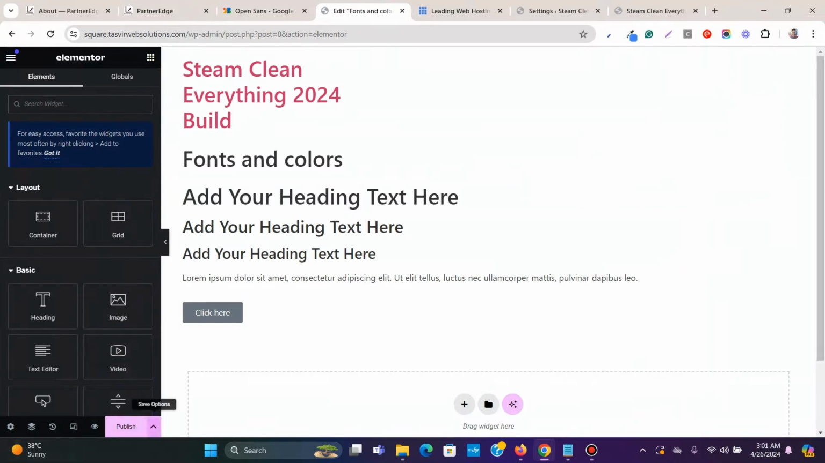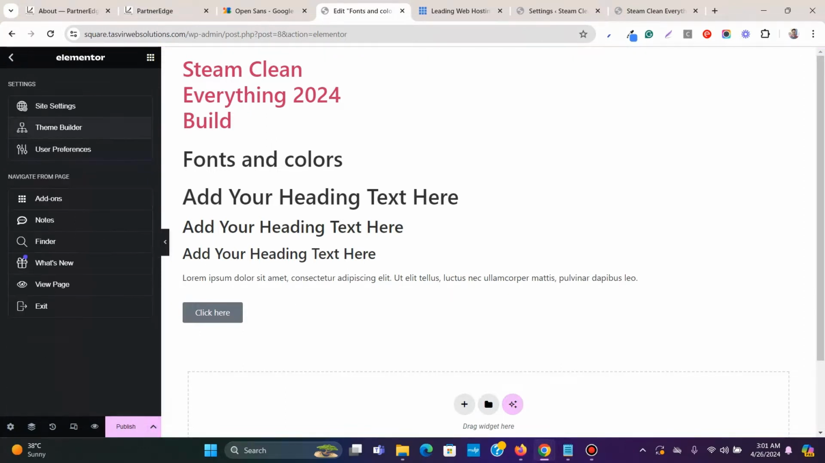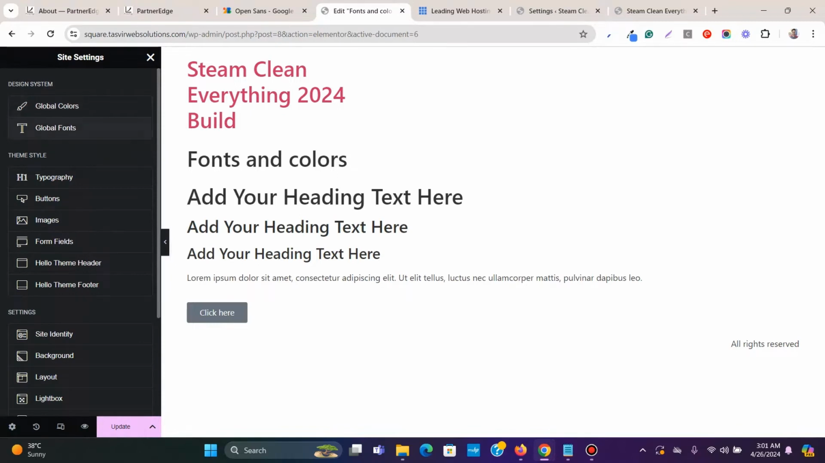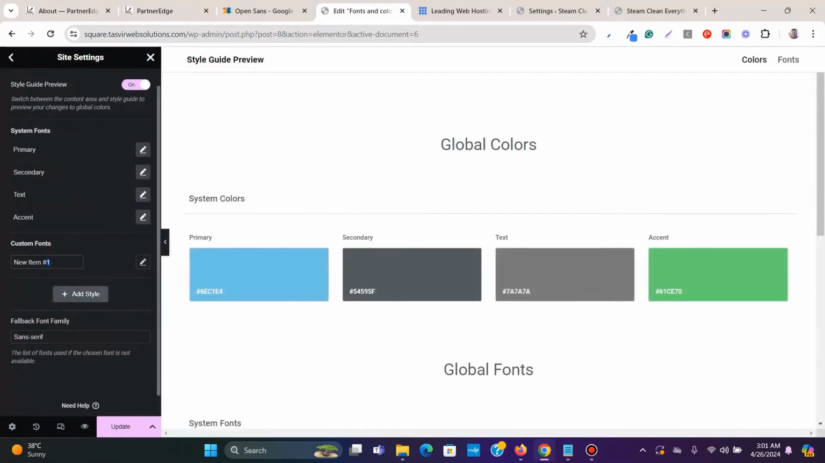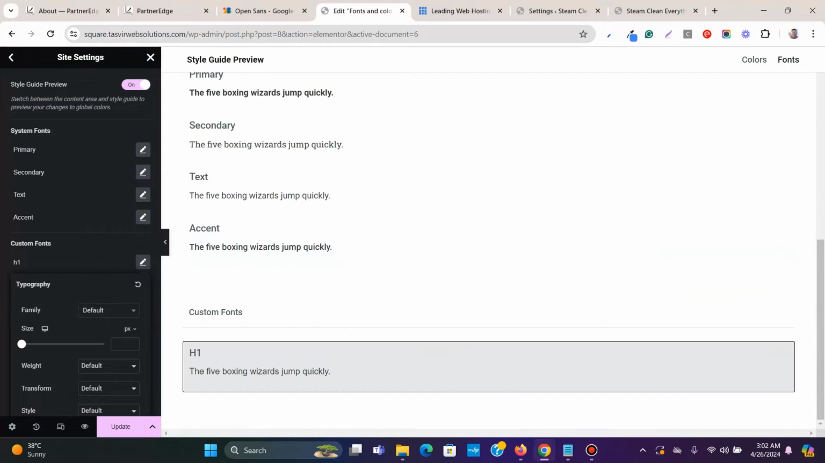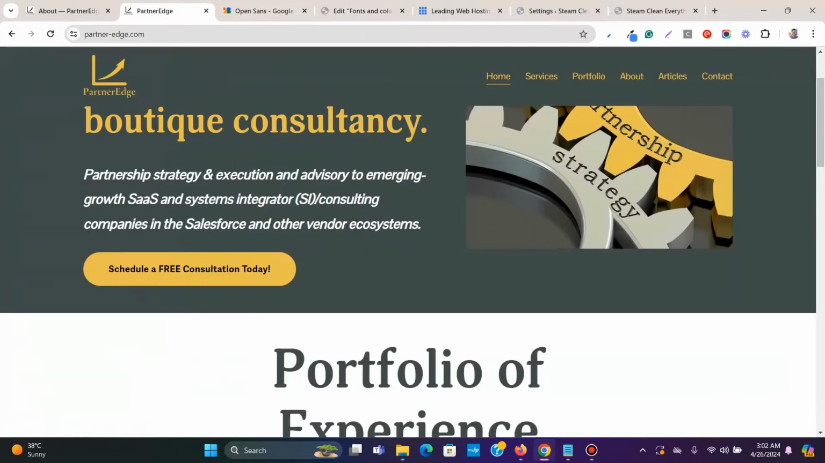Okay, now let's just go over here and firstly save this as draft. Then click over here, then go to site settings, then go to global fonts, and then add a style. So we're going to add three levels of heading, H1, and scroll down. So you have a preview over here, and we can call it Roboto Slab.